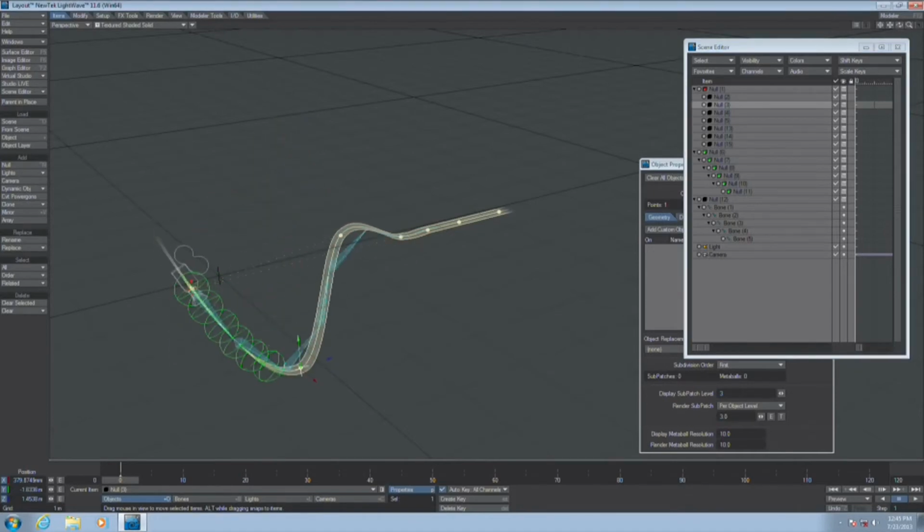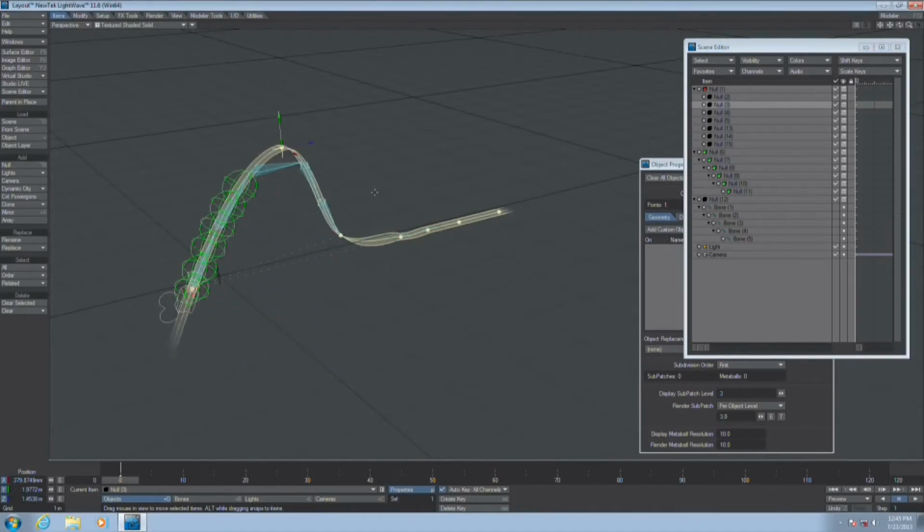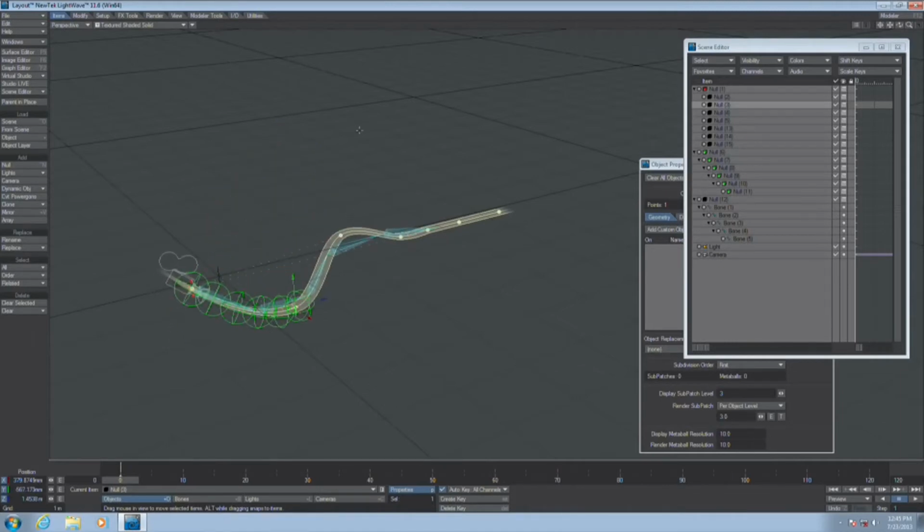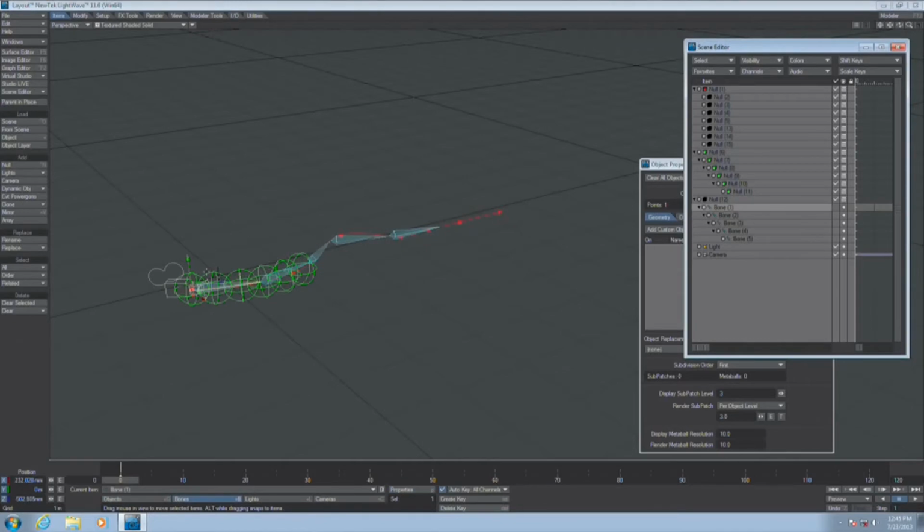So there you go. It's looking like the bones. What are the bones doing here? Like the head and the tip is following the actual spline itself. Yes, because the children have to be locked to the parent. The parent is not budging from the root here.